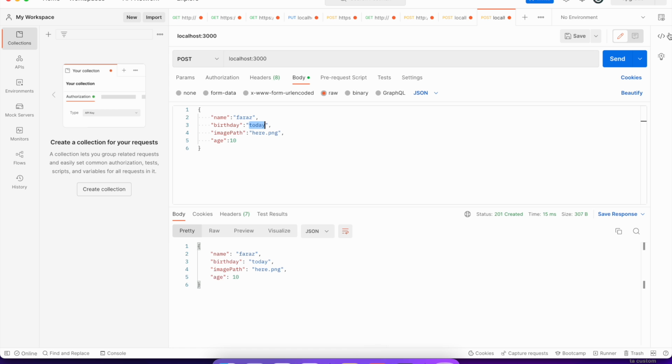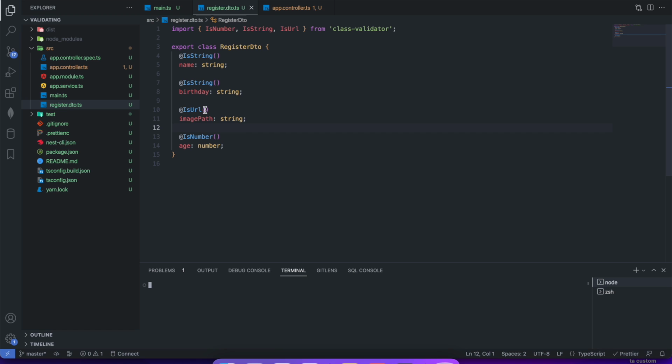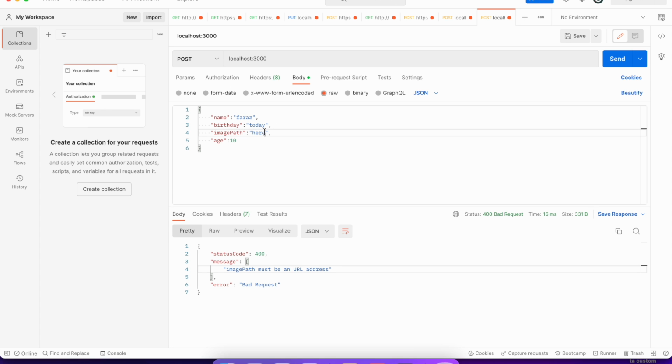Let's check it. Okay, yeah, as you can see, image path must be a URL. So I'm going to just add it. For example, again, google.com/here.png. Yeah, it's working, as you can see.